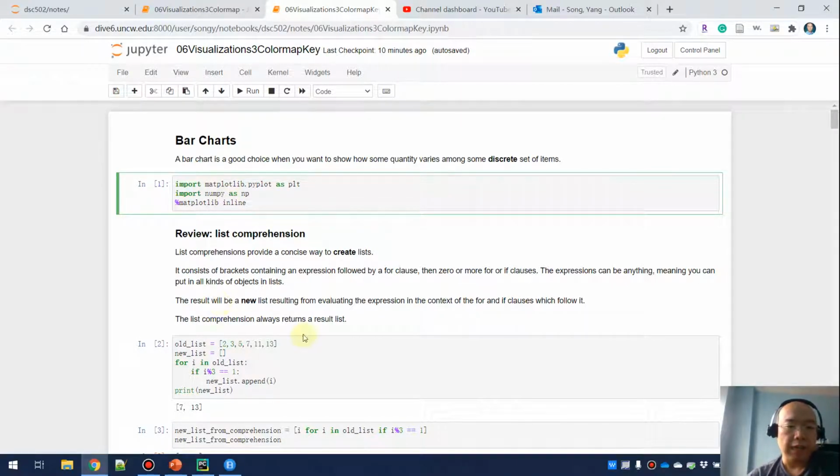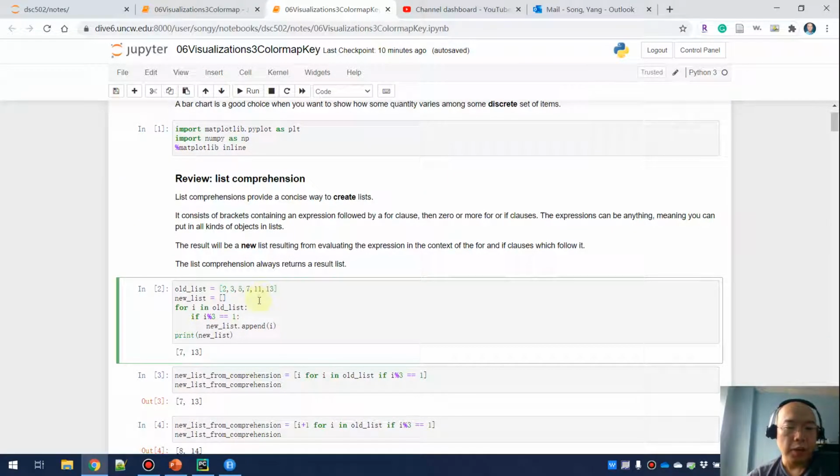Say we have a list and I want to grab all the values in the list that are evenly divisible by 3. Without list comprehension, how can we do that? I have to create a new list and do an iteration to visit all the numbers in the original list. For each member, I check whether that number mod 3 will be a 1. And if it is, I'm going to append that value to the new list.